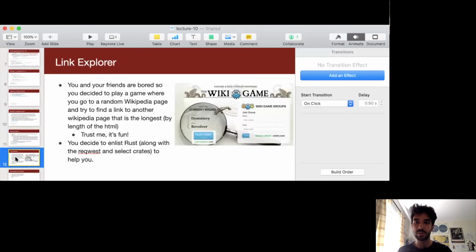I just want to introduce this fun game that people have been playing, where you're on a Wikipedia page and you try to click on links, and you try to start at dysentery and get to revolver or something like that. This is apparently a thing. Say we want to do a version of this game where you start at a random Wikipedia page and try to find the link to another Wikipedia page that is the longest, right? Can I find the linked page that's the longest?